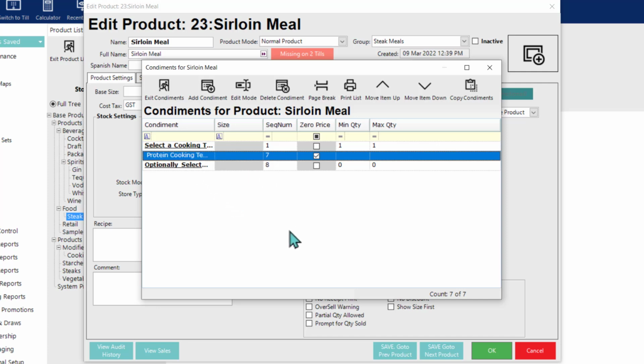We wouldn't need to add the individual condiments themselves. And if the condiments within that group ever change over time, probably not a great example with cooking temps, but if it were a group of, let's say, sauces, and the list of available sauces changes, we would only need to update the sauce condiment group, and those changes would then filter down to all the products that have the group attached to them.